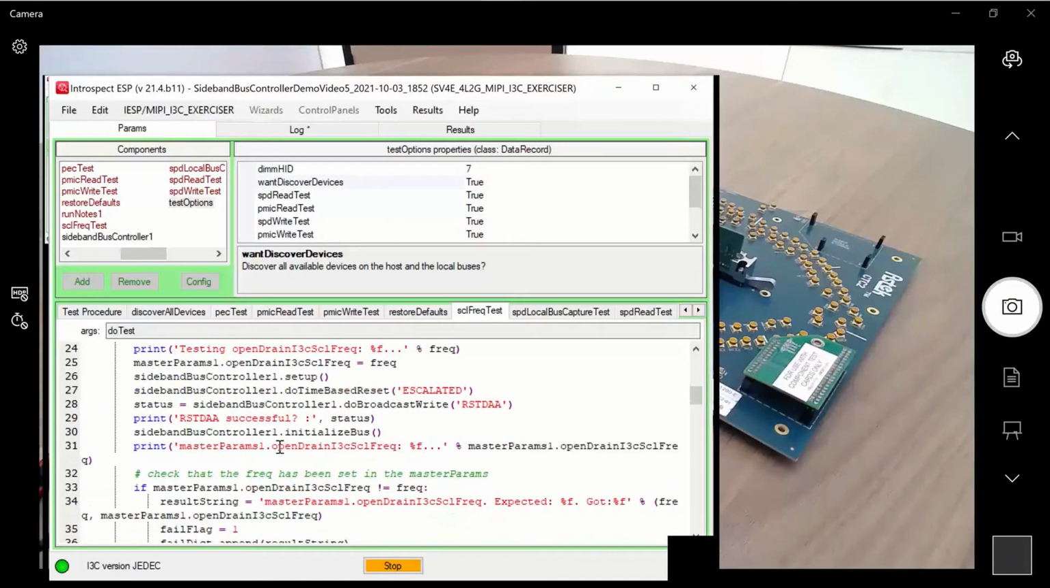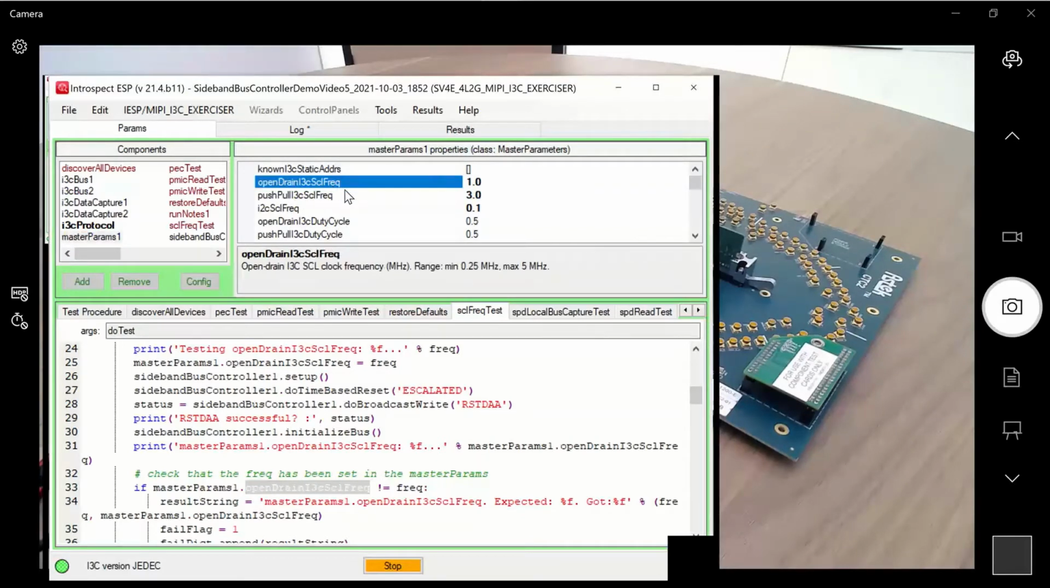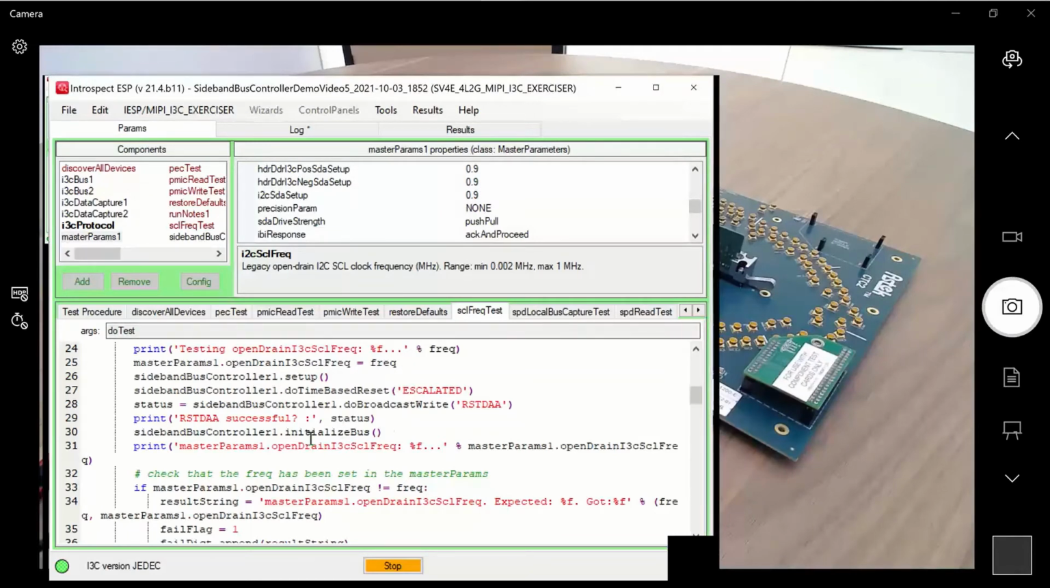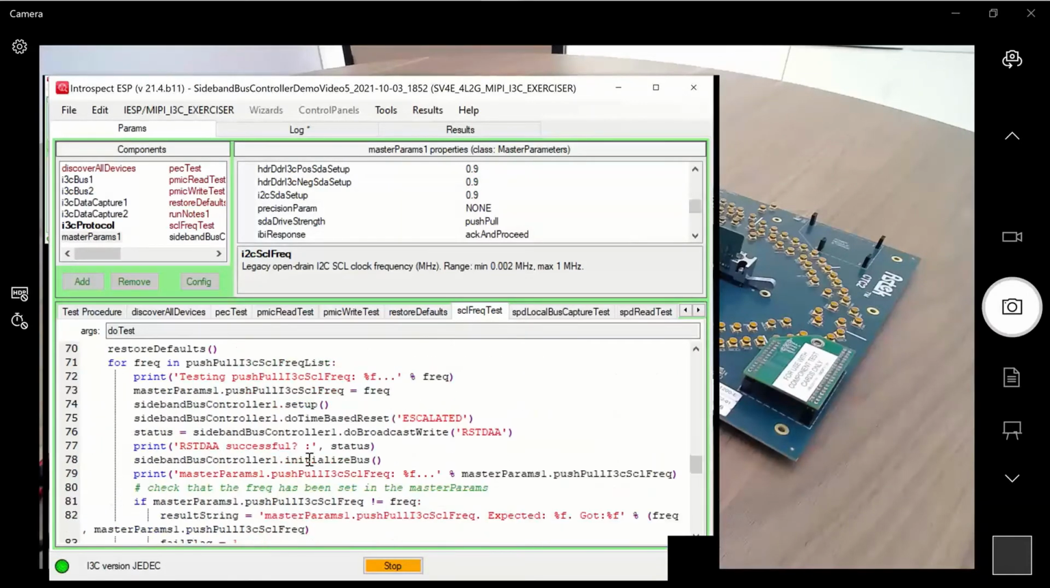essentially modifying the properties of the sideband bus controller, and that's done through the master params component that is shown here at the top left. So this master parameters component will have properties for open drain frequency and for push-pull frequency, as well as for I2C legacy frequency, and many other timing parameters as well. So this function, the SCL frequency test, is programmatically changing these properties on the fly, and then every time it changes them, it goes and performs an operation on the DIMM to make sure that everything is okay.